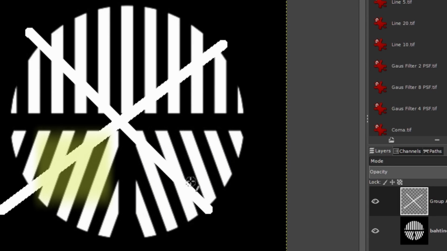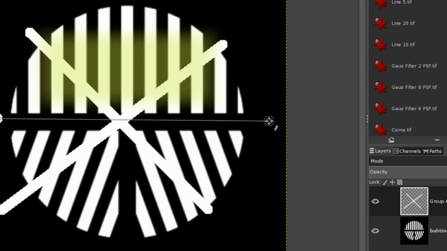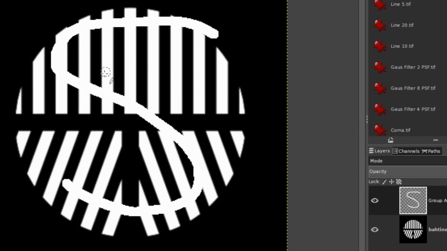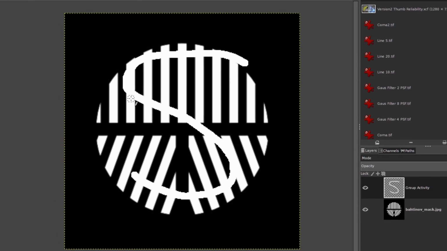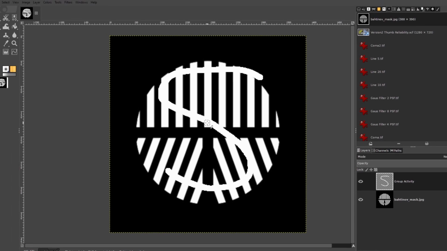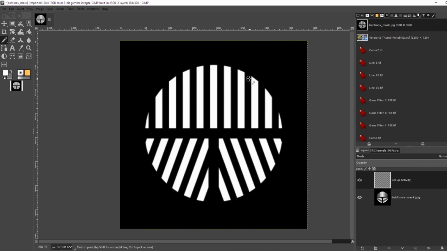This set of lines will create a line something like this, and these vertical lines will create a horizontal diffraction spike. We want to avoid curves as much as possible because curves will create a blurry mess that won't be helpful when focusing our telescope. So as much as possible, I'm going to try to follow these lines.